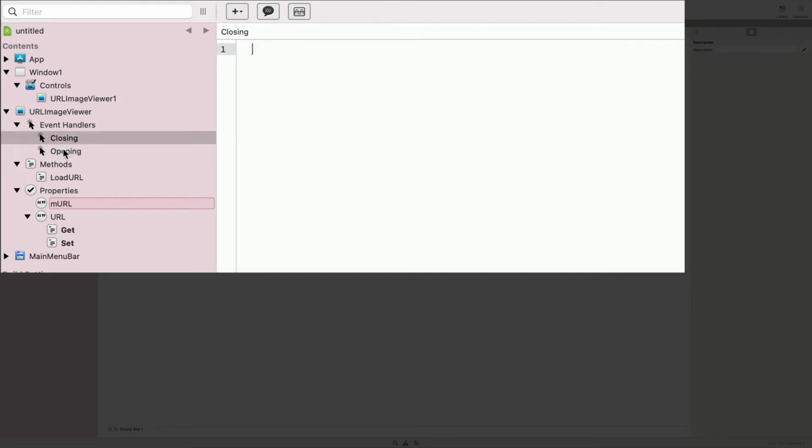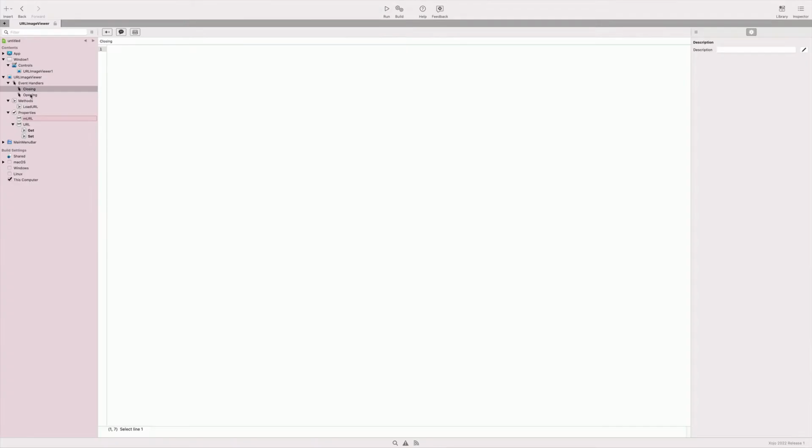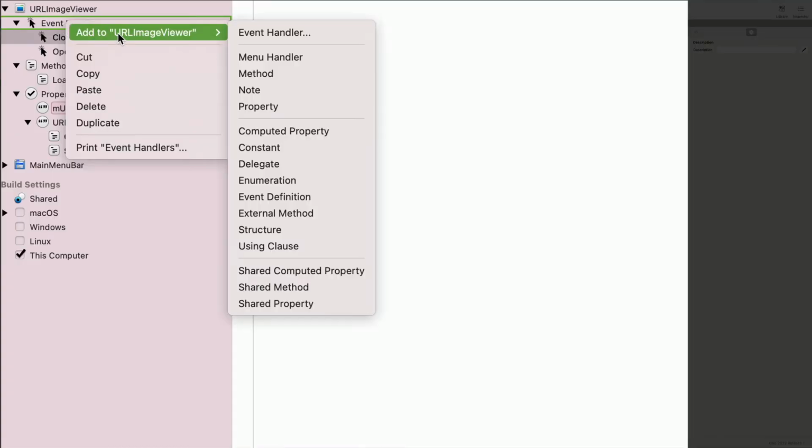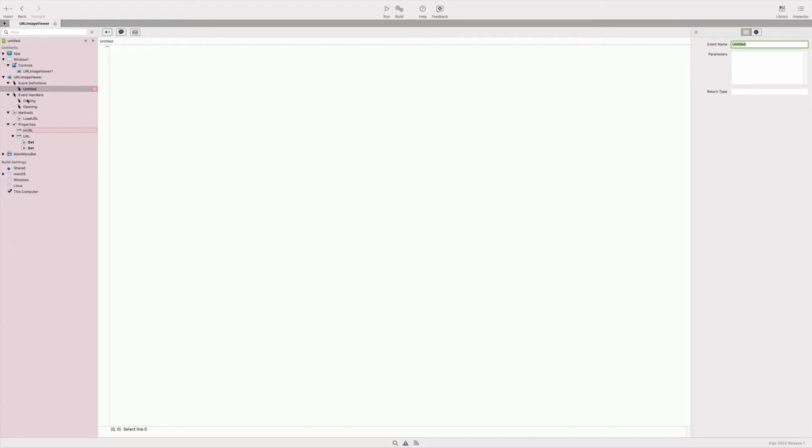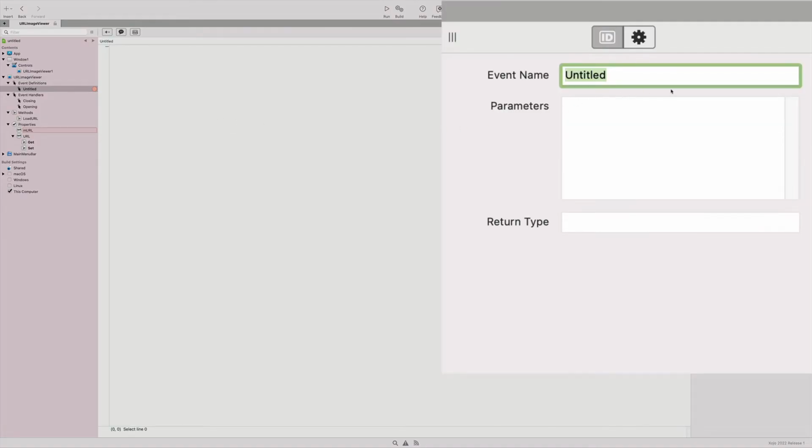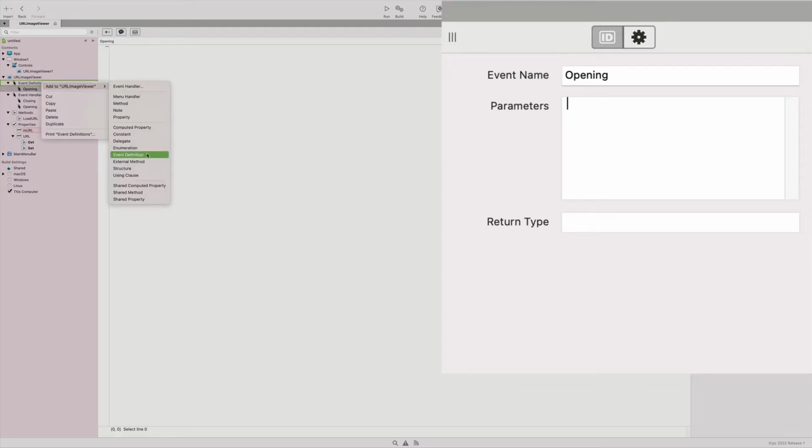And because our class is using both the Opening and Closing event handlers, we'll need to add these two new event handler definitions. That way, anyone using our subclass will be able to also implement these event handlers in their own code. Creating such event handler definitions is as easy as replicating the original event signatures in the Inspector panel.